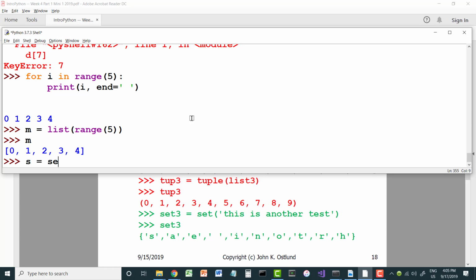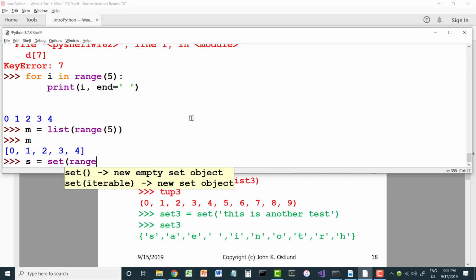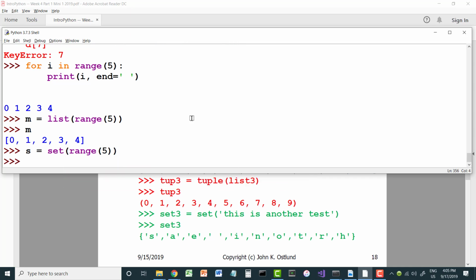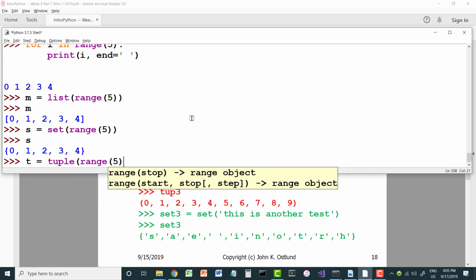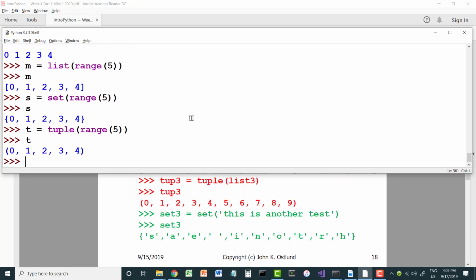Set will convert that range iterable into a set. Tuple will convert that range iterable into a tuple, and so on. So given some iterable, which can be something like range, or it can be a string or a list or a tuple or a set, given some iterable, you can immediately build these other collection types from those iterables.